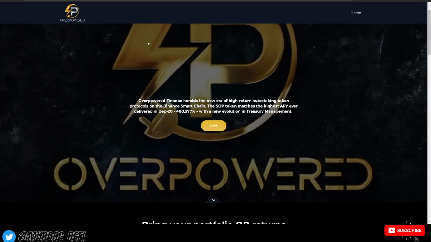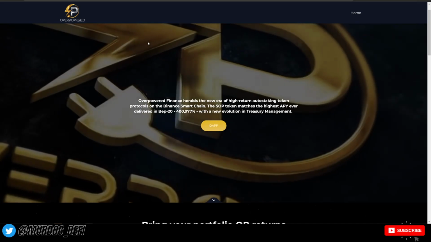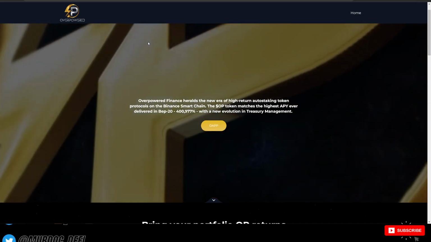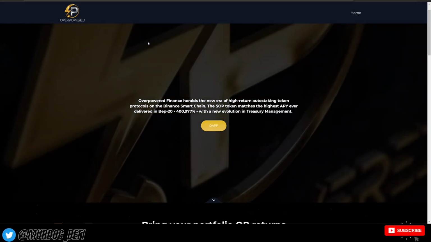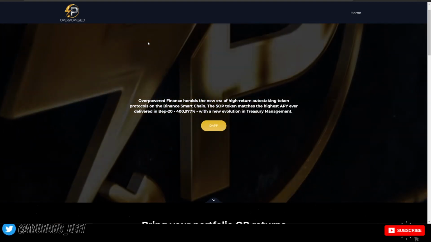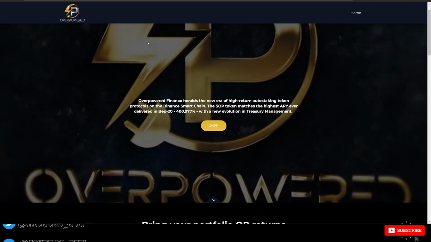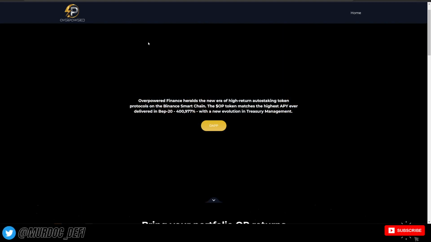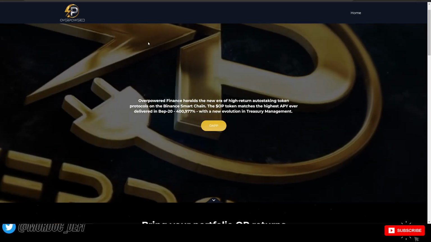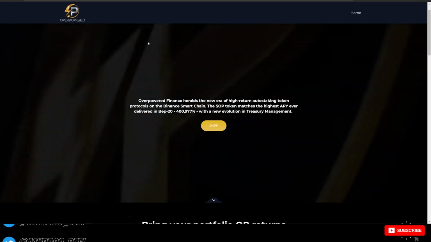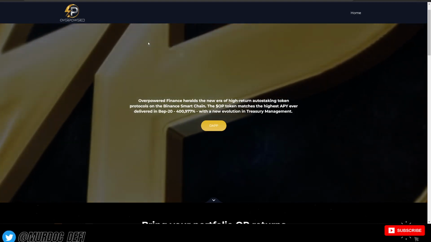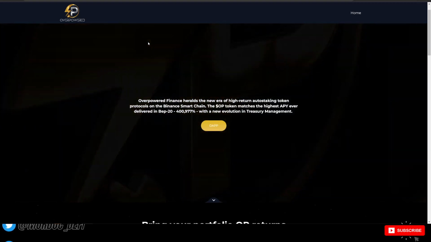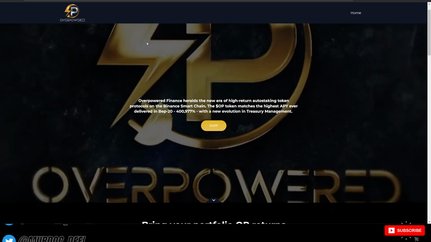So jumping into Overpowered Finance, it says that they herald the new era of high return auto staking token protocols on the Binance Smart Chain. Again, I think this is coming back into BSC season, which sounds good to me. But the OP token matches the highest APY ever delivered in BEP20 at 400,977% with a new evolution in treasury management.